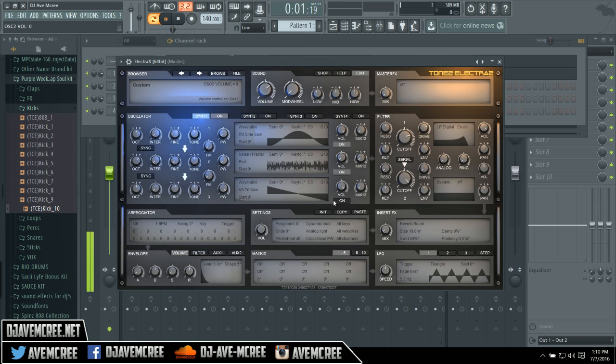Now I can actually hear what it sounds like without the noise. I'm gonna go and pick some white noise real quick, and then I'm gonna turn it up. Turn down the resonance. So you give your snare that you're creating an extra snap.